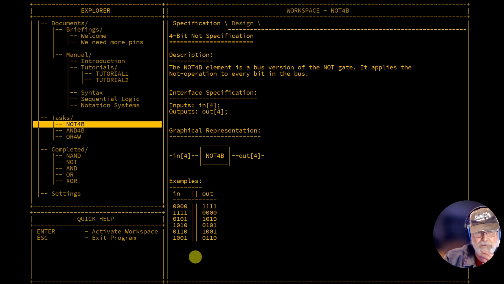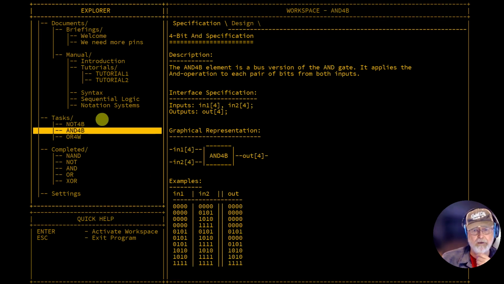That's not all the possible inputs, but it is just a sample of them. And you'll notice in the output, everywhere there's a 0, the output is 1. Everywhere there is a 1, the output will be 0. So what you're seeing is pin 1 is just flipped from 0 to 1. Same thing is true of pin 2, bus 3 and bus 4 there. And so that's how to do the NOT 4B, and AND 4B is going to look almost identical to that.